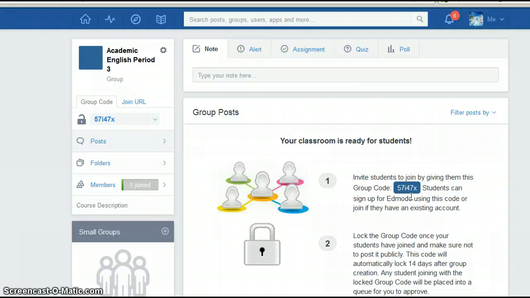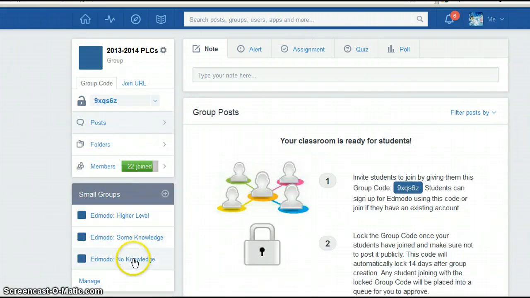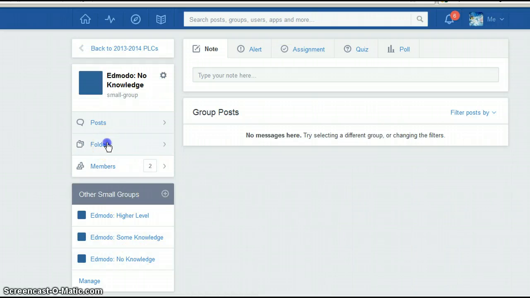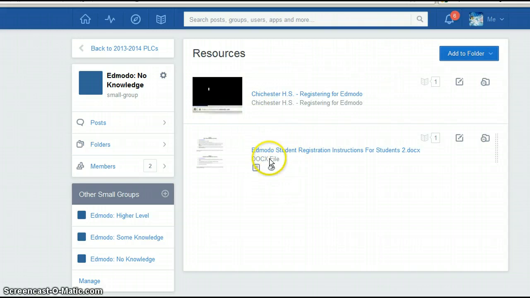Inside the PLC group that you've all joined, I have a folder called resources, and in that folder, I have instructions that you can give out to your students. It's ready to go. If you just give them the instructions that I've created and their class group code, they will be able to register. And let me just quickly show you where that is located. There's a number of subgroups, but inside each of the subgroups, I have a folder called resources. And here's the doc for student registration, so you can download this for your students.